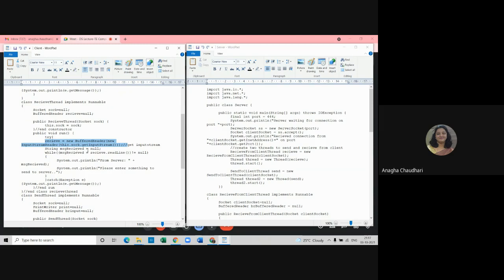So String messageReceived equal to null, while messageReceived equal to receive.readLine not equal to null. Obviously, till what extent or end am I going to read that message? Till I reach null, that is the last end of the string. I am going to check that, and till that time I am going to run that particular thread so that the entire message is read properly. So receive.readLine should not be equal to null; that means you have reached the end. Till the last character or bit of that string, you have to reach. So that is the complete receiving thread.